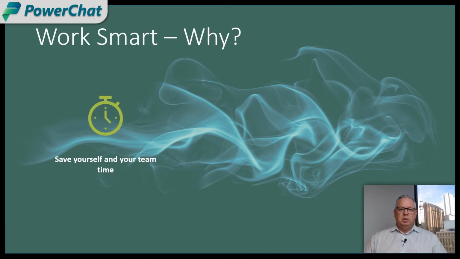So let's start with saving yourself and your team time. When you follow a good naming convention and you mark up everything that you've done and you add comments and you follow, let's say, a professional methodology, you save yourself a lot of time in actually finding those controls and finding what you're doing later. It also helps your team to understand what your intention was when you were building your application.